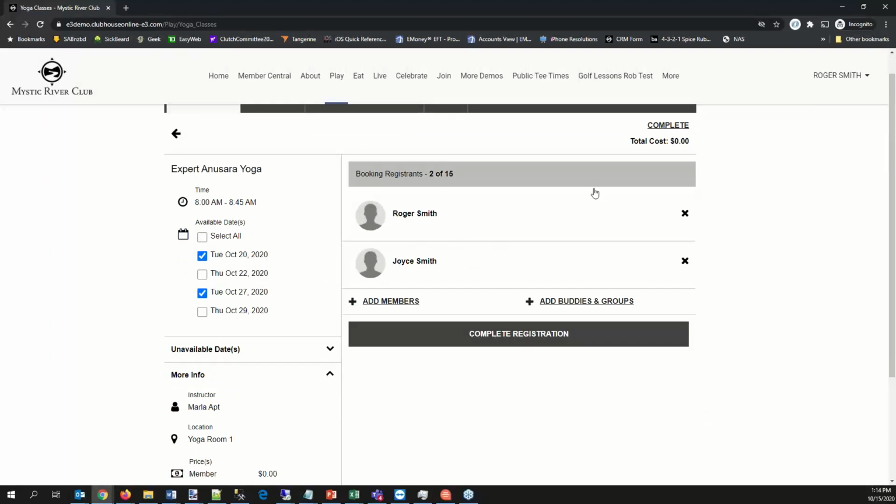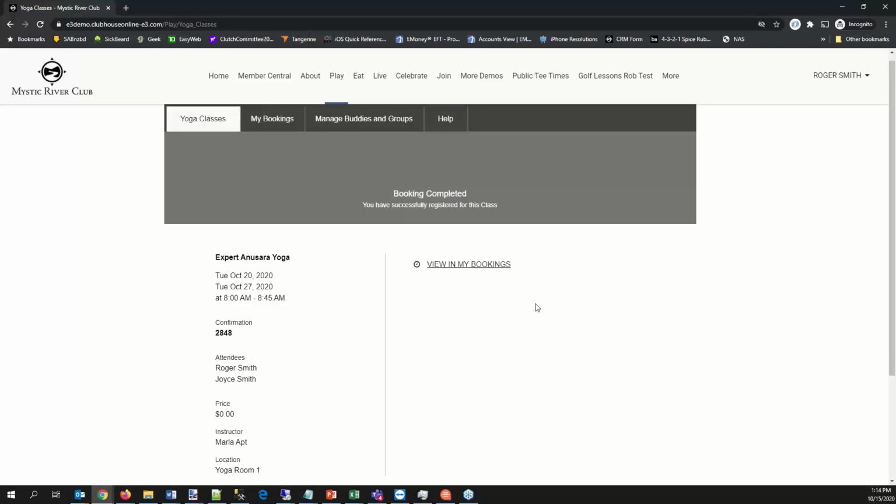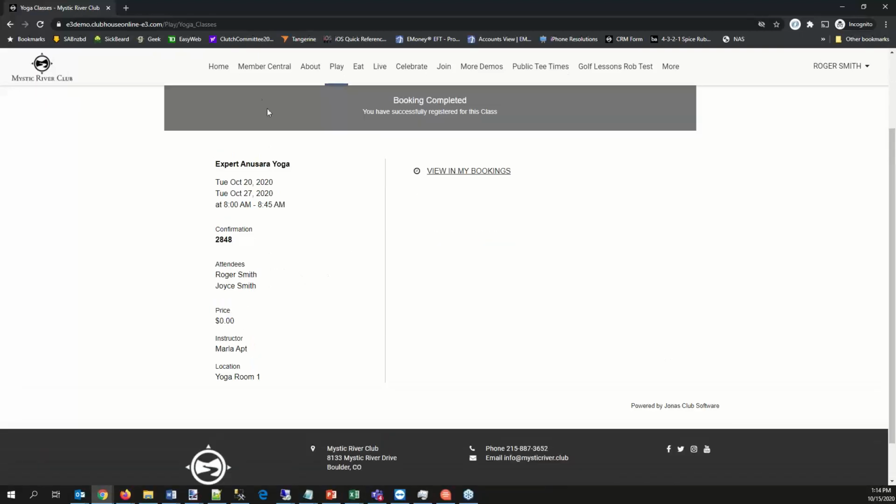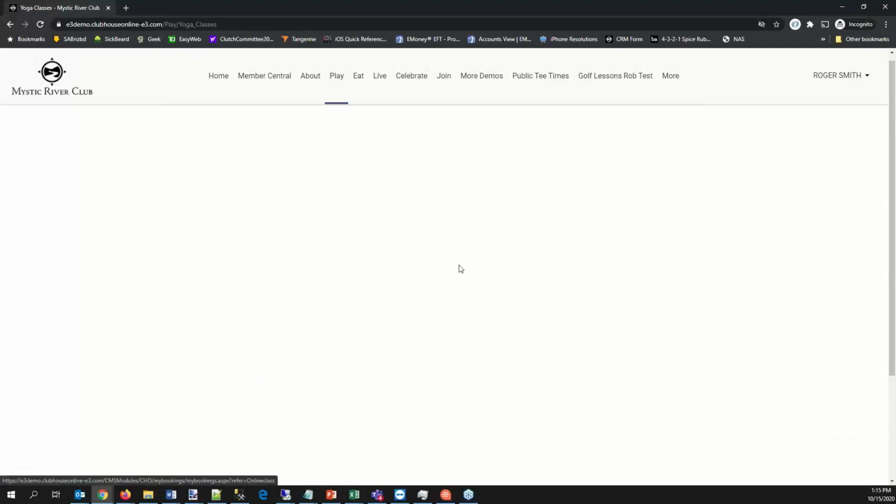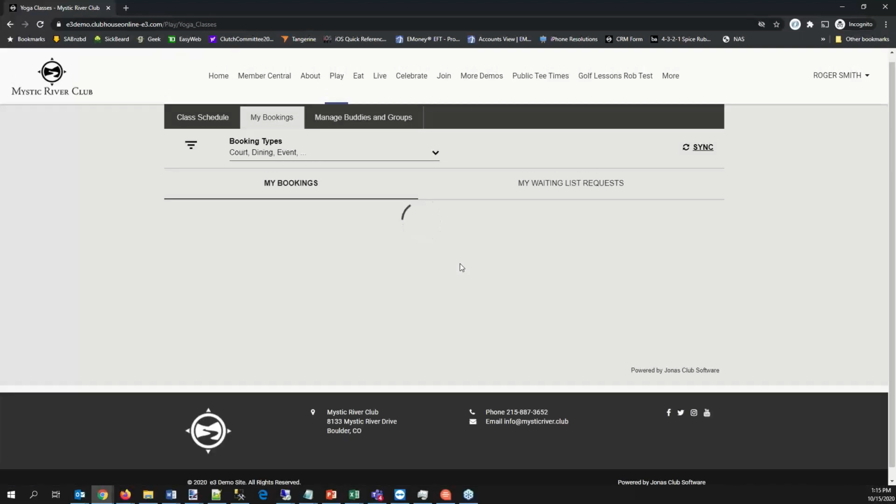If there was a cost associated with this, it would summarize that cost at top with the price for the 2 people. And like I said, when I complete it, that registration is going to be completed in the back office, and those people will be added to the class list. As Roger Smith, because I've created this booking, that booking will now be available for me in my booking screen.